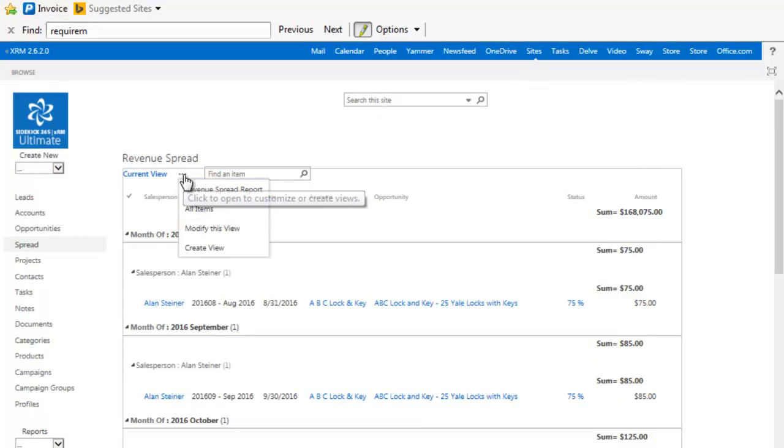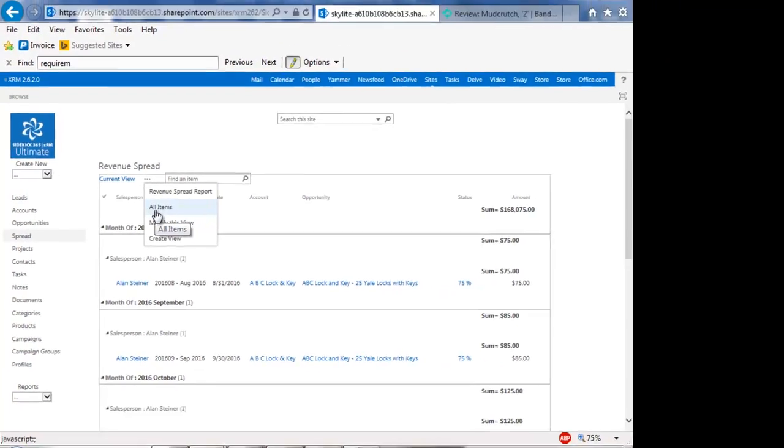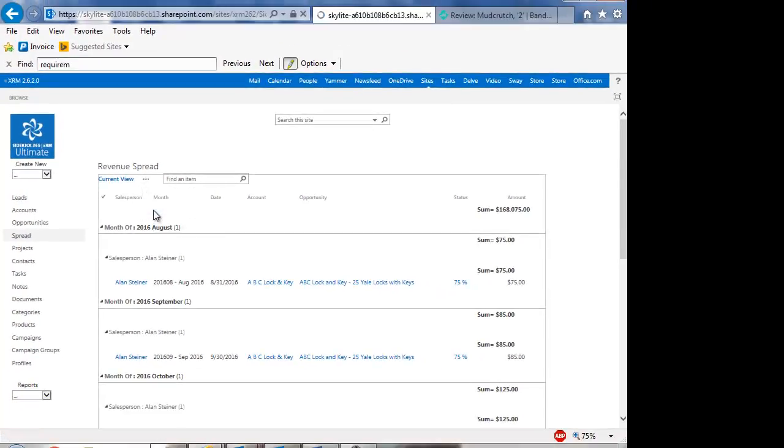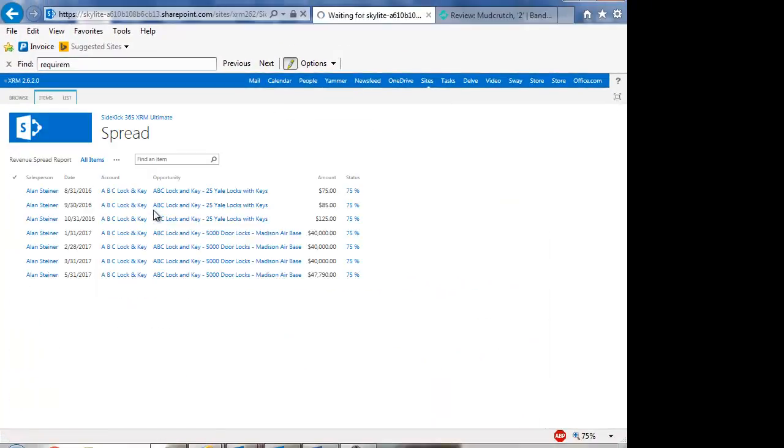notice first thing I did was I clicked on the three dots there. I'll look at all items. And this is how the raw data looks when it's stored in Sidekick. There are some more columns, but you get the basic idea.